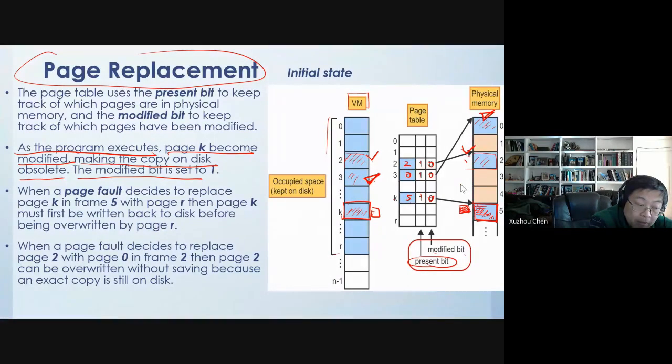Now, what about later on if you want to replace page K from frame number 5? If during page replacement I want to remove the page in frame number 5 and replace it with another page, then you have to save that information back. So if K has been modified, the modified bit has to be changed to 1. The modified bit is set to 1.